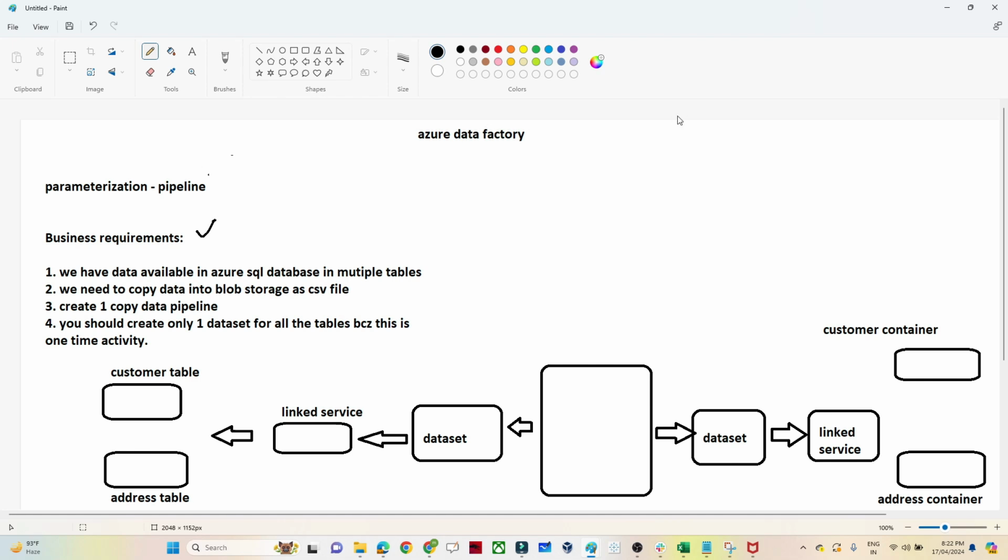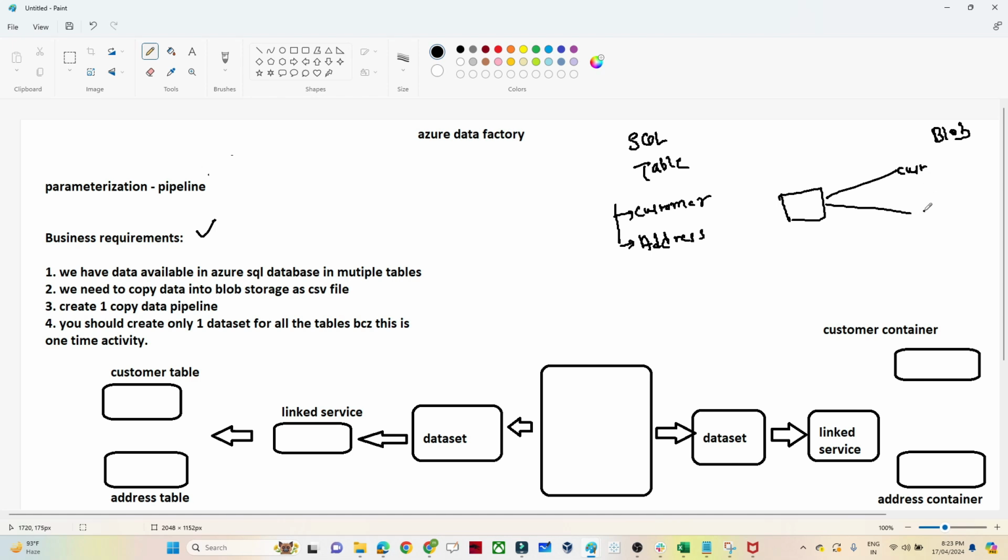My business requirement is that I have to copy data from a SQL table to blob storage. I have a SQL database, and in this database I have multiple tables. I have a table named customer table, and another table named address table. I have to copy this data into the blob storage. In the blob storage I also have multiple locations: a container named customer container and a container named address container. If I copy customer table data, it should go into the customer container. If I copy address table data, it should go into the address container.